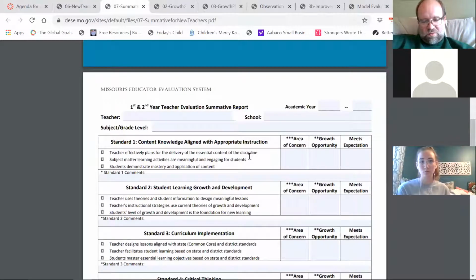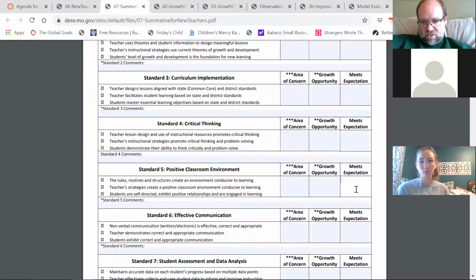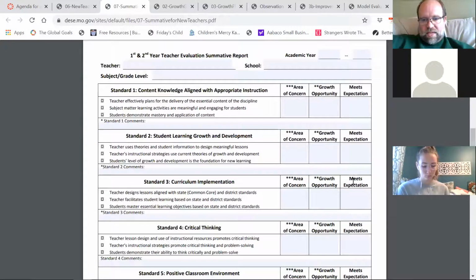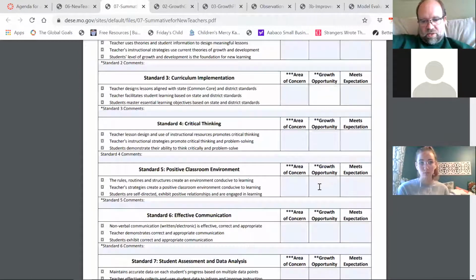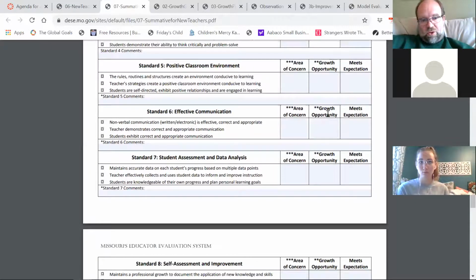The observations that your administrator has done with you, and hopefully the reflective conversations that you've had, will hopefully lead your administrator to say meets expectations for the majority of the standards at least. In some cases, you might, with your administrator, identify growth opportunity areas. That's fine. And you may come to your administrator, if you have trust in that administrator, and say, my classroom management is not up to where I want it to be. Can we brainstorm some ideas between the two of us to help me get better in that area?